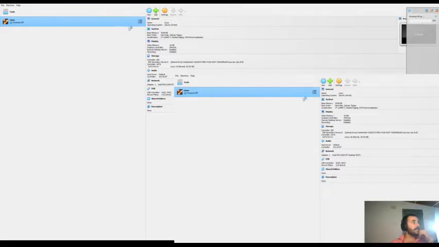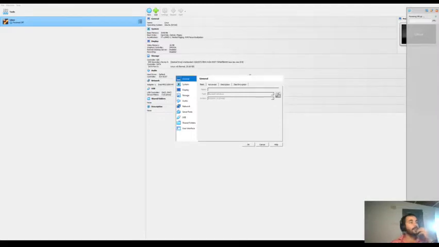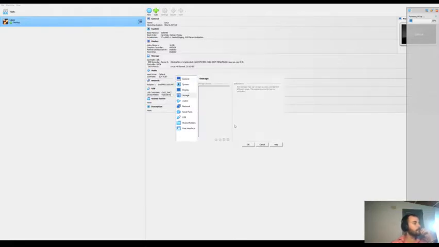There's another case where the tutorial doesn't ask you about the ISO image. In that case, you have to go to the settings of the machine, storage.